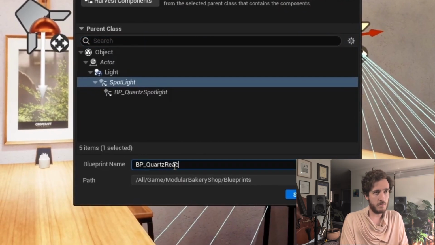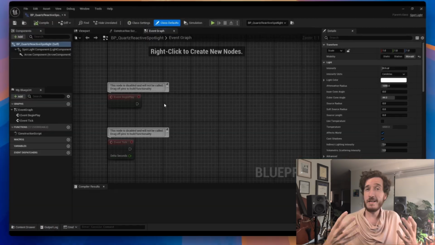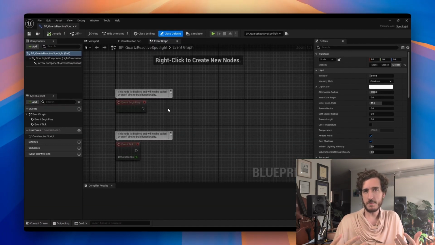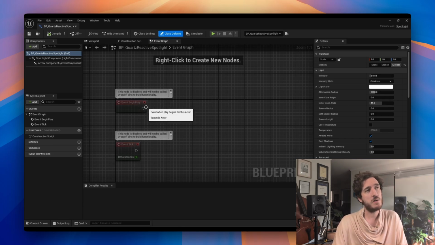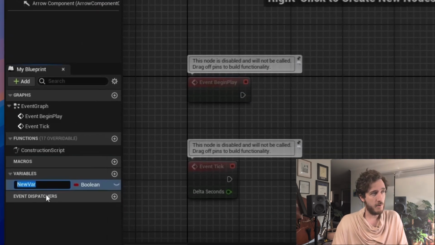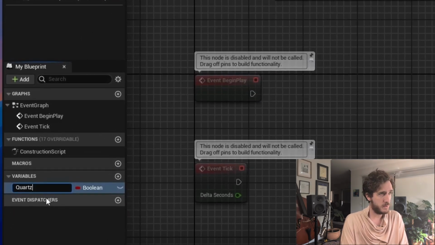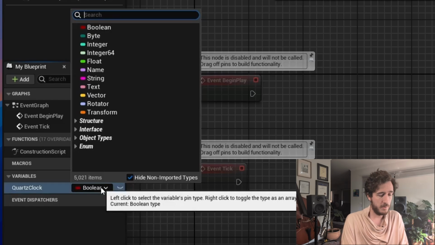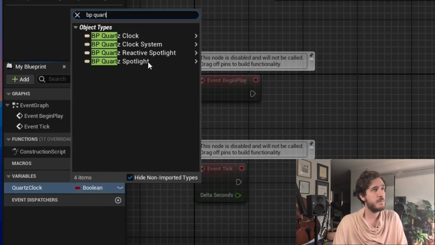BP Quartz reactive spotlight. In this blueprint, we're thinking about that event dispatcher. We're trying to get information from it to say what beat, what bar we're up to. And we're going to change the color of the light based on what index we're up to there. For that, we will make a variable called Quartz clock. And this will be the type of our Quartz clock system that we had before.